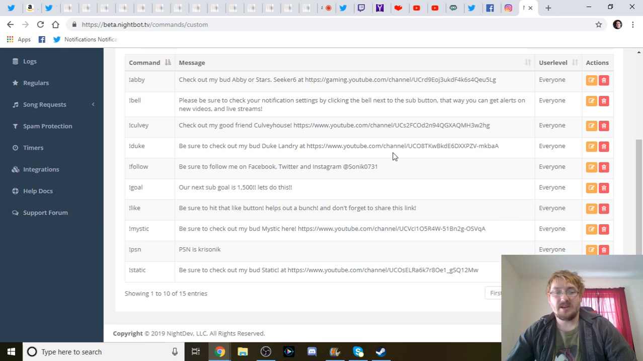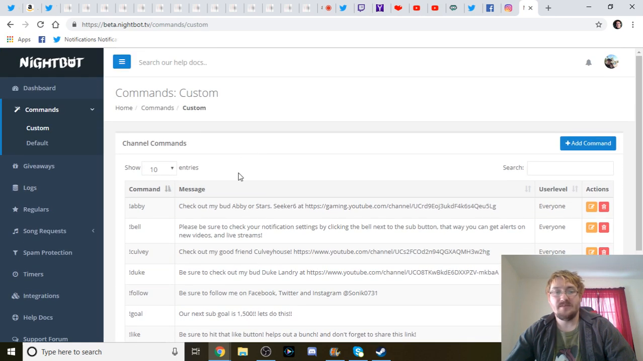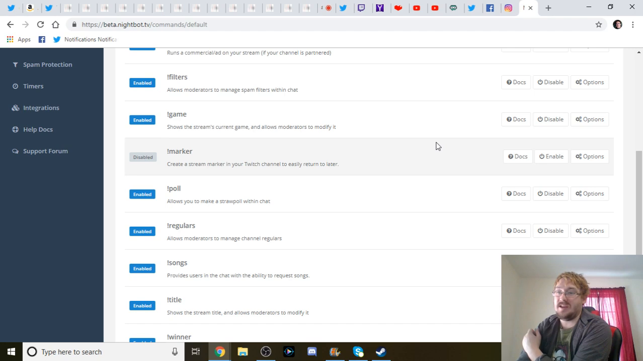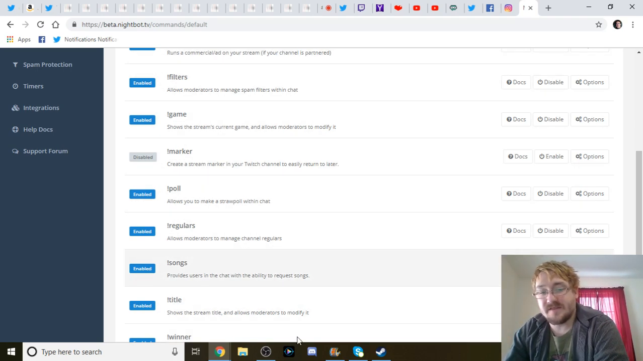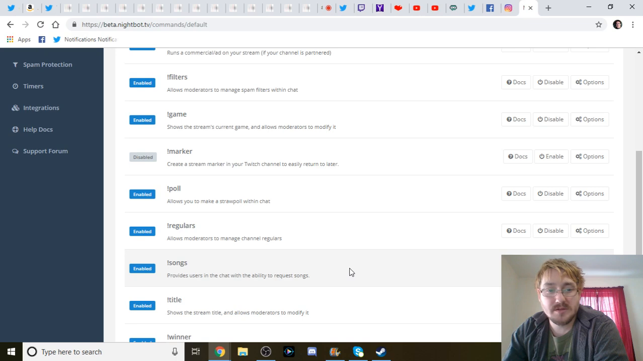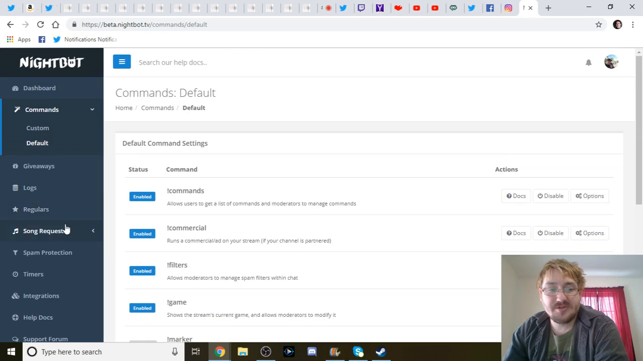So I've got quite a few that you can do in commands. You can do the default command. So this is disabled because you could create a stream back or a new Twitch channel to easily return to later. If you're streaming on Twitch, this is also the same purpose right here. You can use Nightbot for Twitch. You can use Nightbot for YouTube. And it's the same way with OBS for streaming. If you're looking to stream with programs, I definitely do recommend OBS. So that'll definitely help. And I know I had a question about that earlier, so give me just a second. So yep, you can do giveaways, you can do all sorts of different stuff.